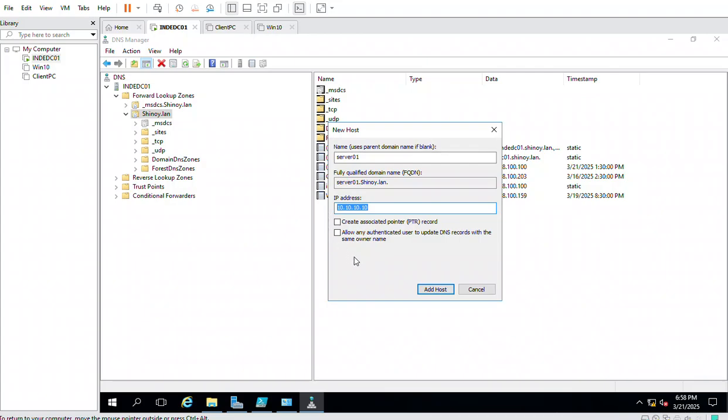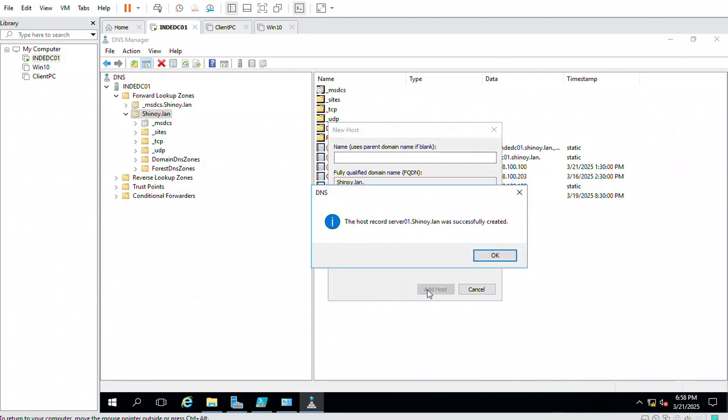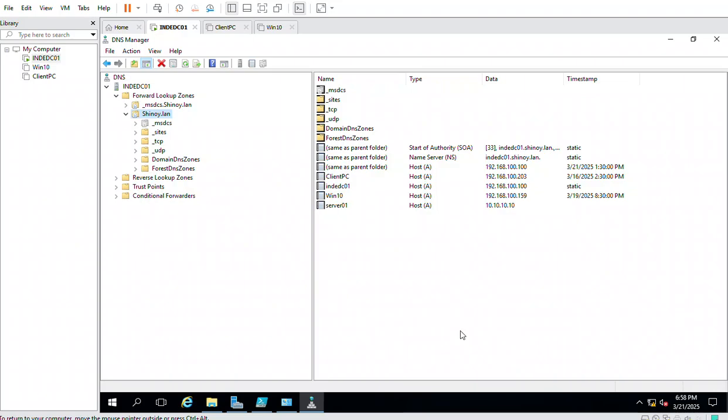Okay, this is the work of the DNS. Translate domain name, meaning the domain name system, to IP address. Okay. So you can just click this and you will be able to see that your host record has been created here. Okay.